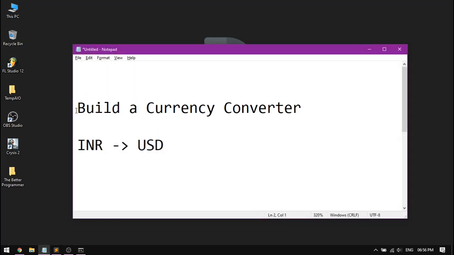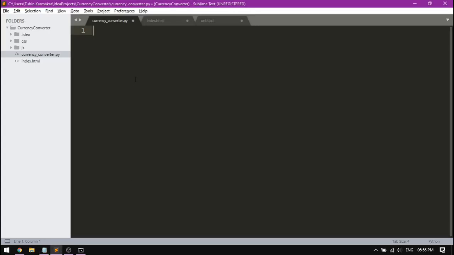So in this first video, I would like to show you how easy it is to build something. And for this example, let's now build a currency converter which is going to take INR value, which is Indian rupee, and convert it to US dollars. Okay, so let's just jump into our Sublime Edit, a text editor maybe. And okay, before writing any sort of code, how we are going to solve it?